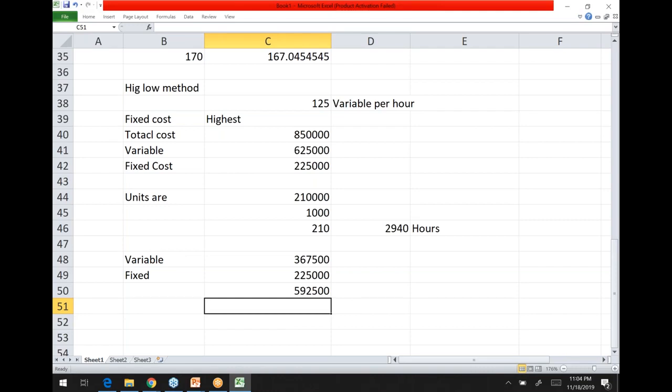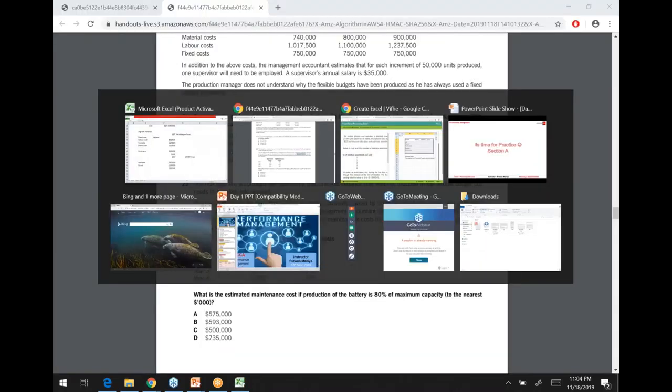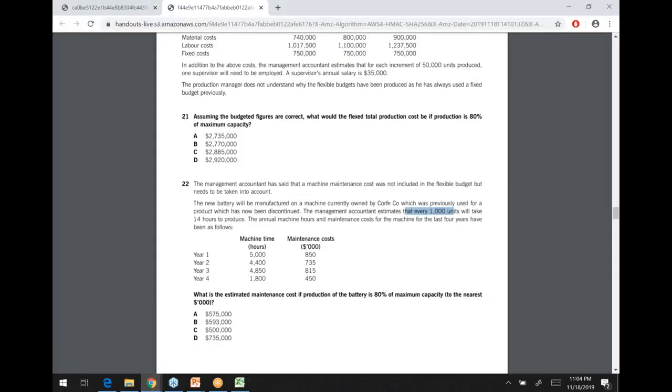292,500. So if it's nearest thousands, make sure the nearest thousand is clear. So as the answer is 292,500, the nearest answer is 593. 593 will be the answer.